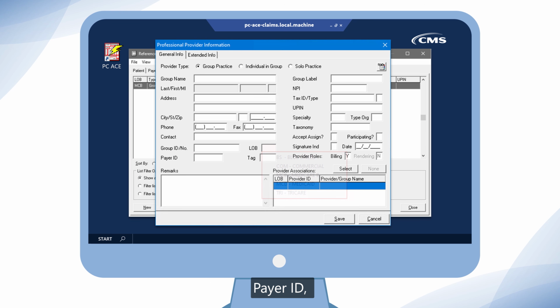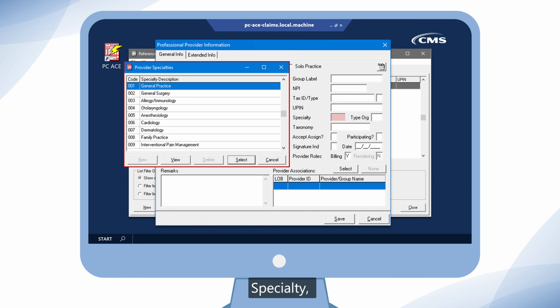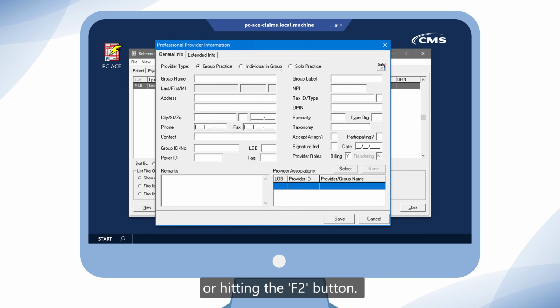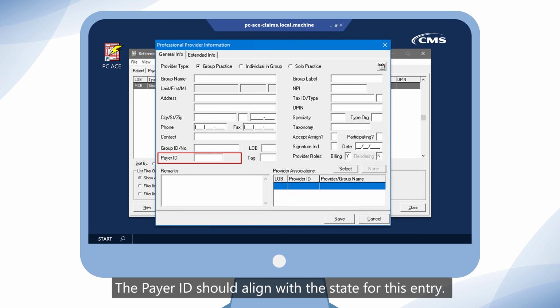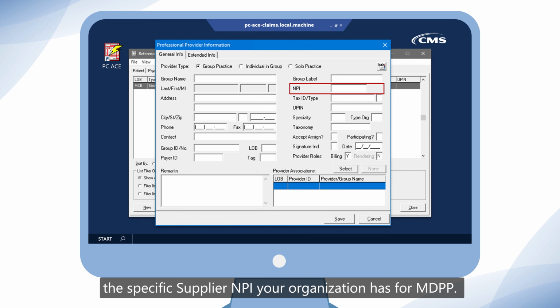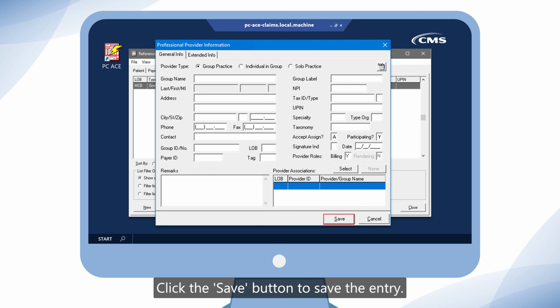You can select available entries for the LOB, payer ID, specialty, and taxonomy fields by right-clicking or hitting the F2 button. The payer ID should align with the state for this entry. The NPI field should include the specific supplier NPI your organization has for MDPP. The accept assignment field must always be A for assign. The participating field must always be Y for yes. Click the Save button to save the entry.